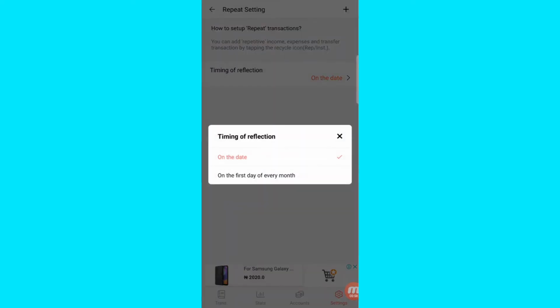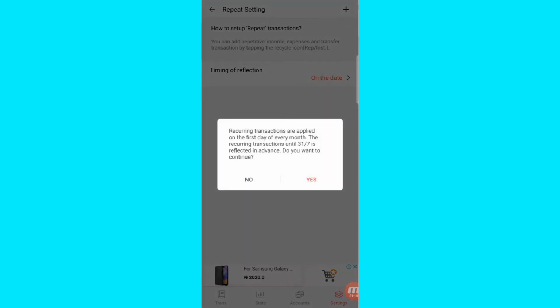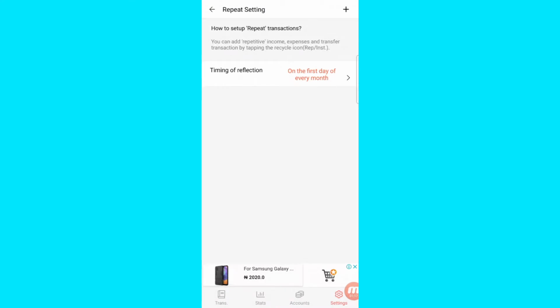But you have the option to change it to let's say on the first day of every month, meaning that immediately you enter a new month, all the recurring expenses would reflect. So let's click on the first day of new month and go ahead to click on yes. So now that we have this, we're going to go ahead to create an income and expense and see how repeating transactions work. We'll click here on transactions.